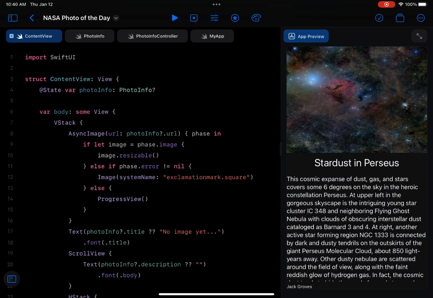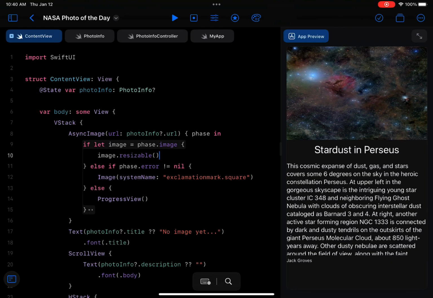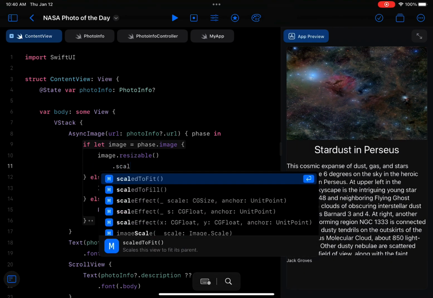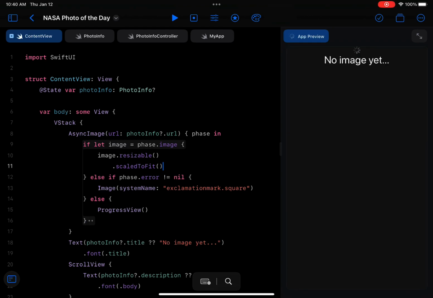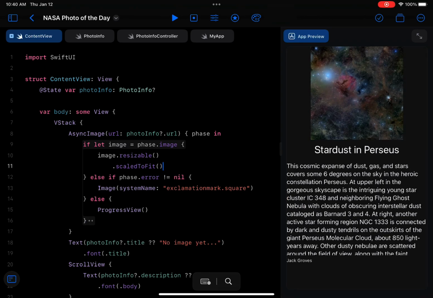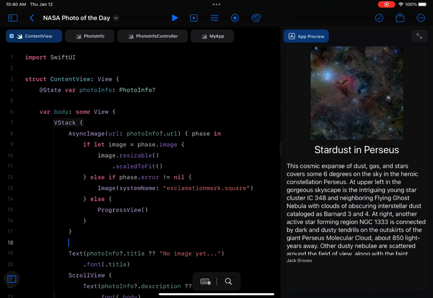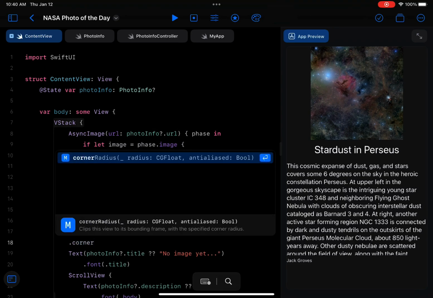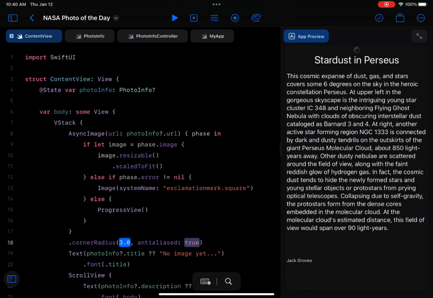So to fix that issue with our image looking a little bit stretched when we put it on an iPad, we're going to add a new property to our image inside AsyncImage. So we'll put the dot there. We'll use scale to fit. And I'd also like to make it look a little bit nicer than just that hard edge rectangle. We're all into our soft corners these days, so I'm going to add a corner radius to my async image.